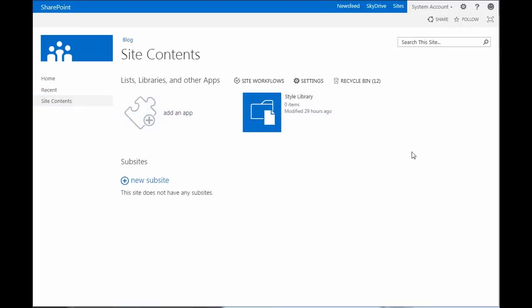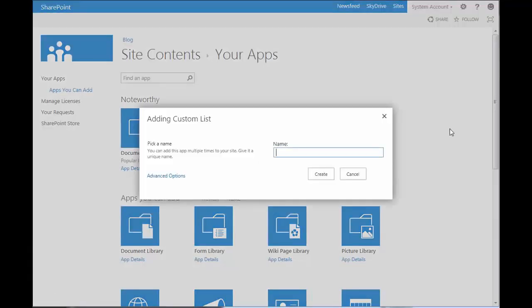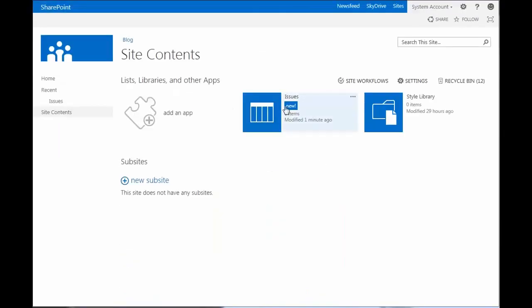And you see that we don't have the option to create, we have the option to add an app. This is how you create a list in SharePoint 2013, at least through the SharePoint interface. So we click on Add an App, and we want to click on Custom List. We're going to create our parent list, and it is going to be called Issues. When we create that, you see our list got created, Issues.